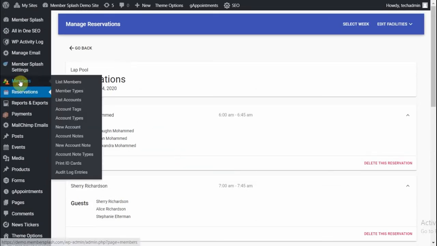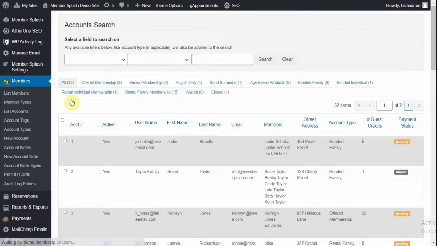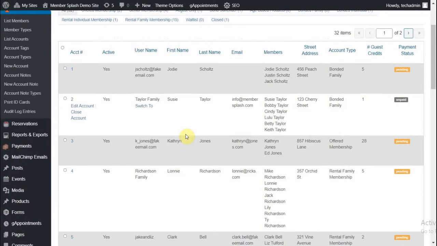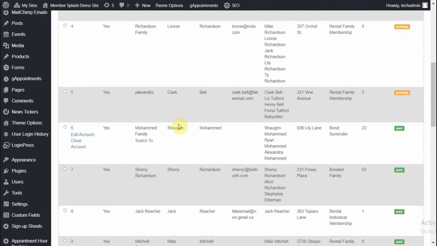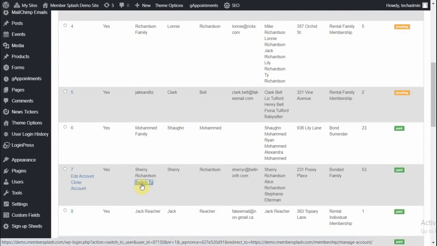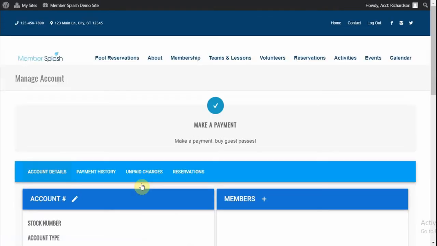So let's take a real quick look at what the member view is and how they would make reservations. I just have to do a switch to. Let's pick somebody that's paid. If an unpaid family goes to try to make a reservation, it will say you can't make any reservations because you haven't paid yet. So that's a great incentive. Pay your dues. All right, so I'm going to pick an account. How about the Richardson family? When I go to switch to, we'll have the view that the Richardson family has when they log into the system. So here they are.